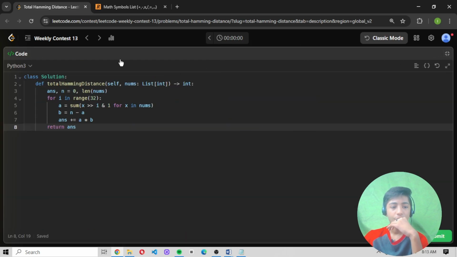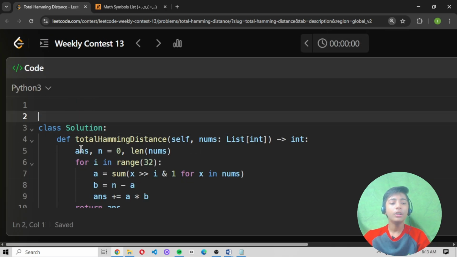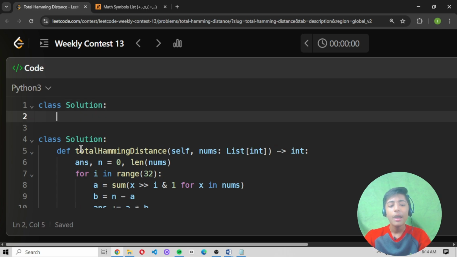So first of all, we want to do it. I am solving this question in Python 3. Like all the people know, whenever I start to solve any question, I define a class Solution, because there's a rule of LeetCode. Whenever you start to solve any question, you define a class Solution.